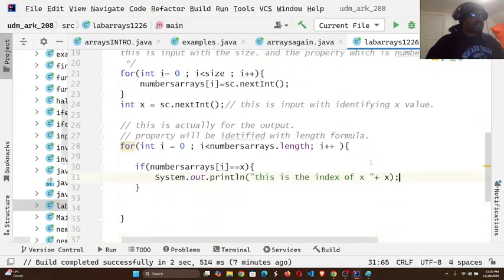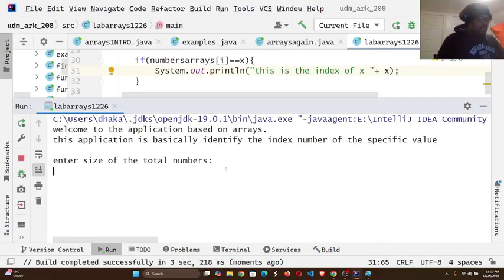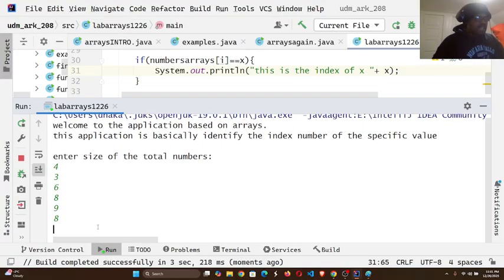It's pretty easy. Let me show you how it works. Okay, size of a number is 4. Now, four numbers. 3 is the first number, the second number is, for example, 6, the third is 8, the fourth is 9. Now we have to go with x. So x should be 3, 6, 8, 9, any of it. Which one do you want? For example, 8. So I'm going to go for x equals 8. Enter.